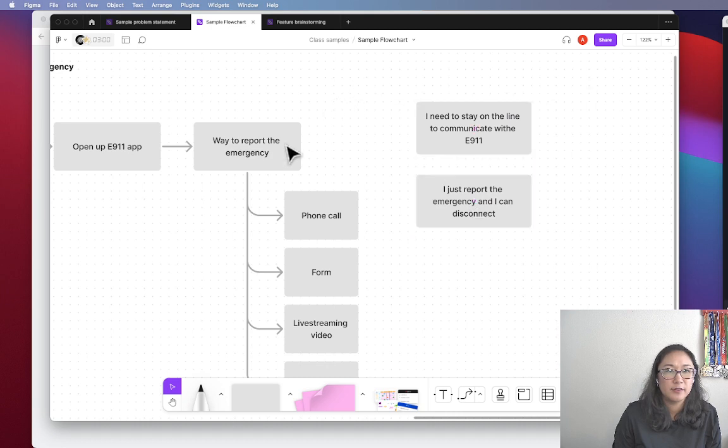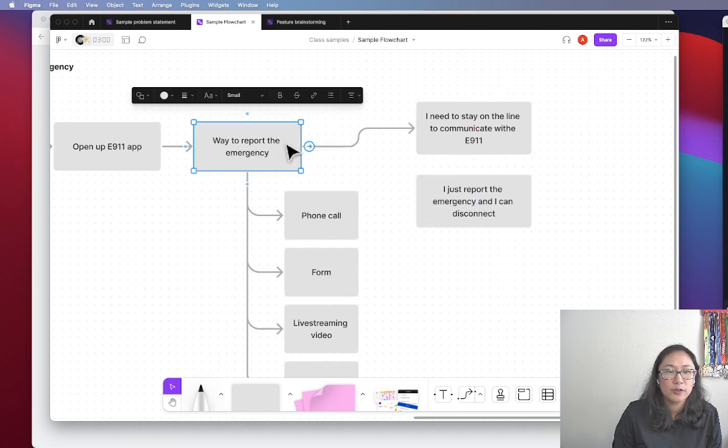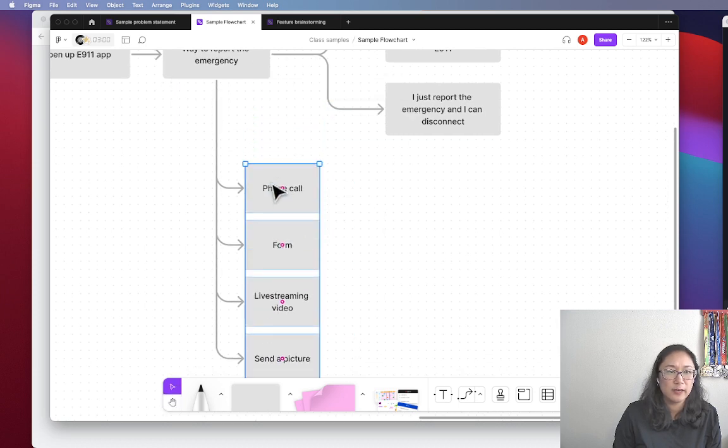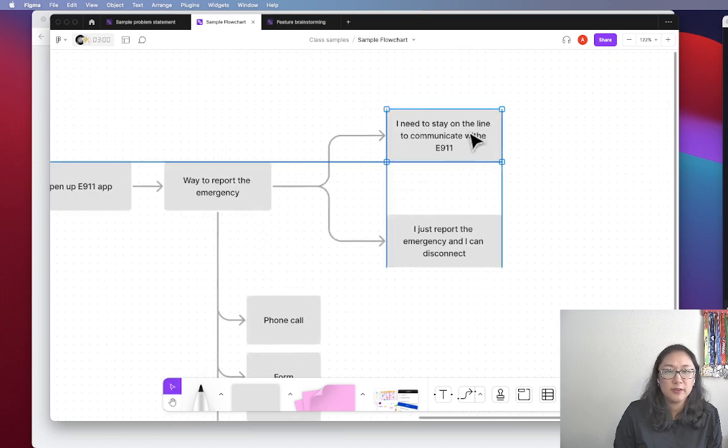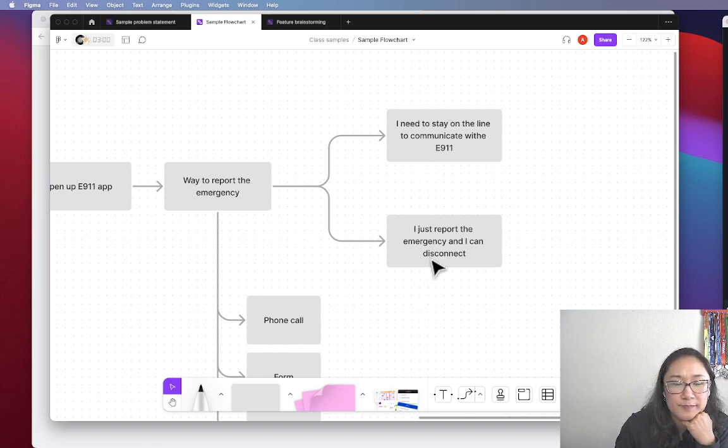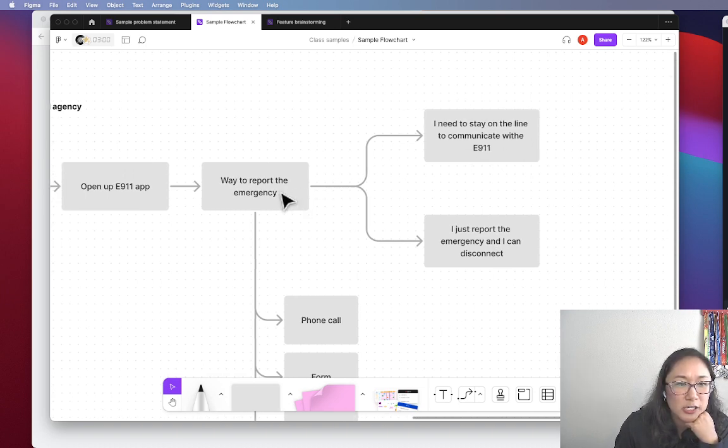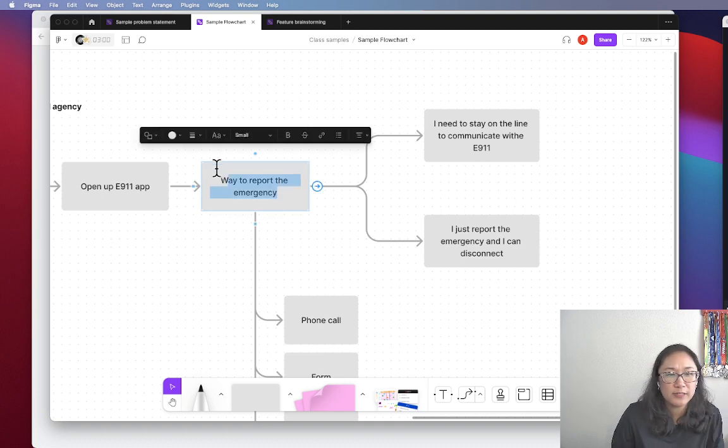Okay, so I'm going to connect those. I'm going to move that down. Okay, so now you can kind of see that there is a decision, kind of like a decision tree here. So this one is saying that there needs to be a way.